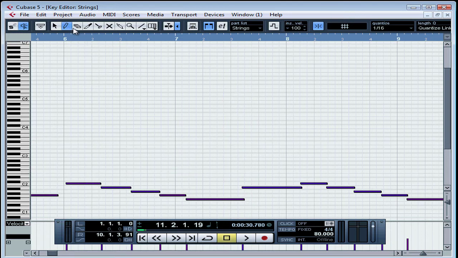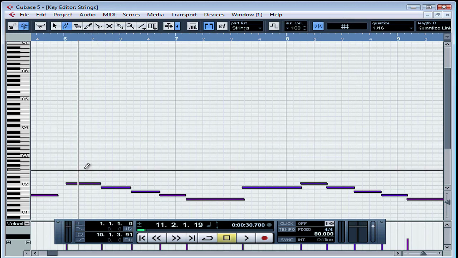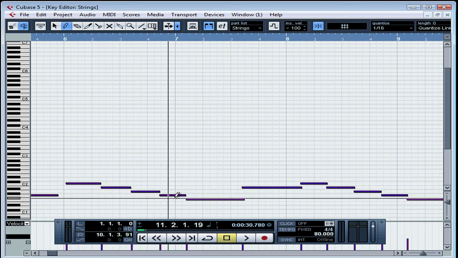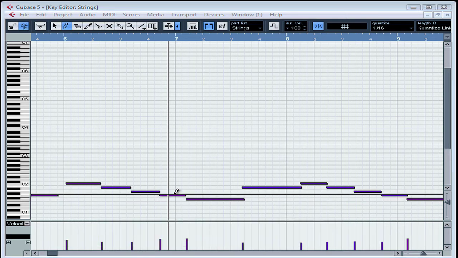At the top of the MIDI editor are some tools that you'll recognize. Here's a new one, Trim. There's the Split tool. With the Pencil tool active, I can draw in MIDI data and edit my existing data note by note. We'll be learning more about the Key Editor later on in this course. For now, let's close the key editor.